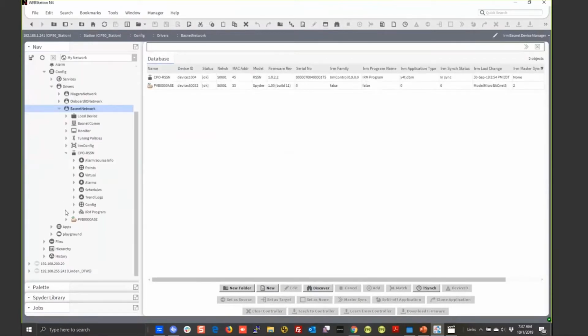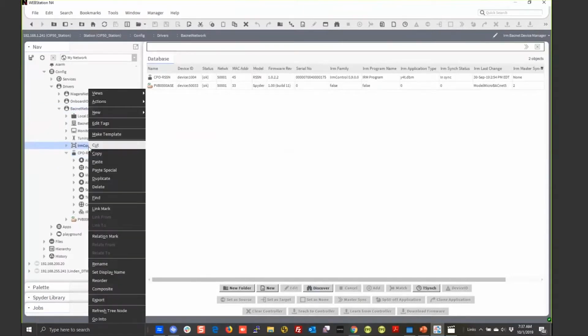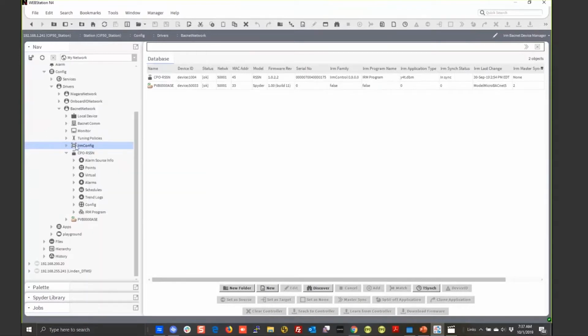We go down and we look at the tree. You'll see that we have our controller in there, and since we're working with the Spyder 5s, this IRM config folder is in there as well. And you'll see that's where the swap in and swap out is set up to be able to do it globally.